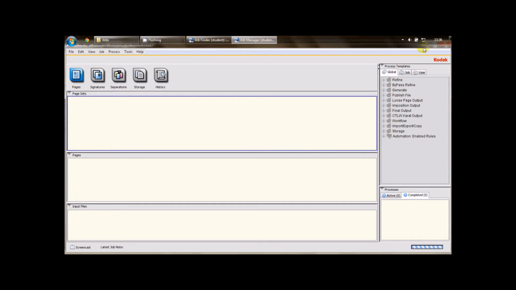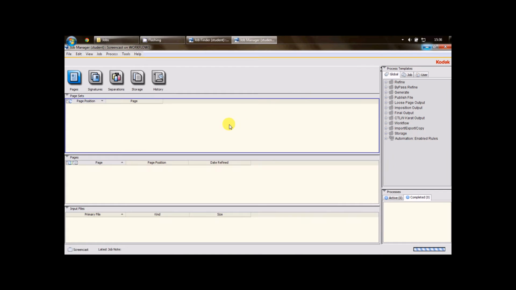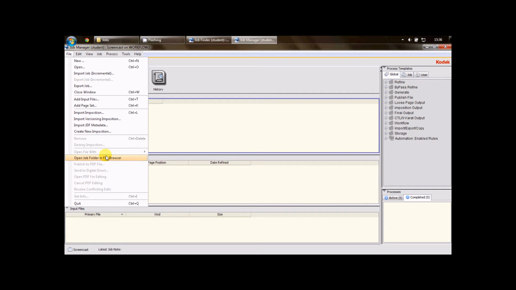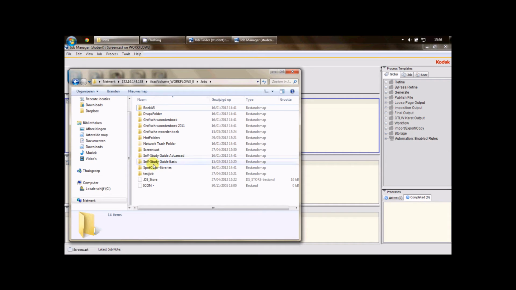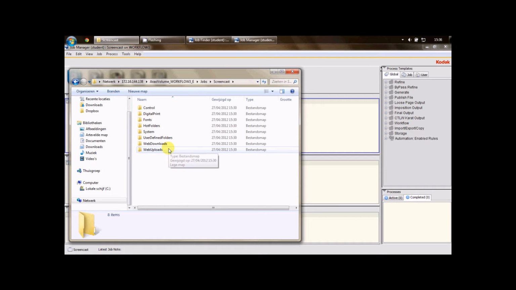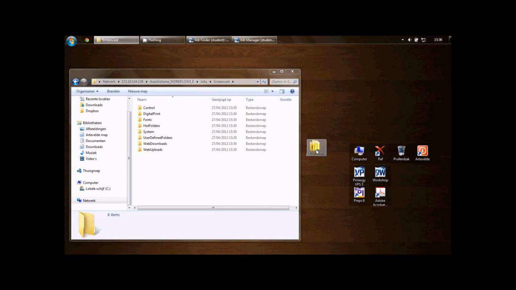The moment I clicked Create, Prinergy created a folder structure on the server. These folders can easily be accessed by clicking File on the top left and selecting Open Job Folder in File Browser. Selecting this will open this folder structure. I navigate to the job folder Screencast, where I will put the folder Source Files. The reason why I do this is because I can now access them more easily through Prinergy.